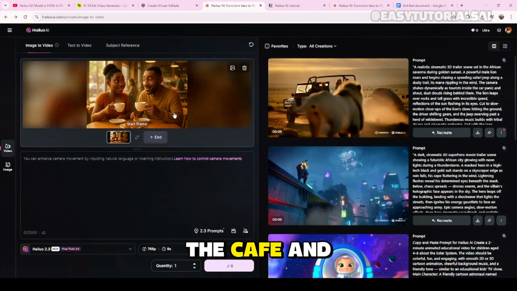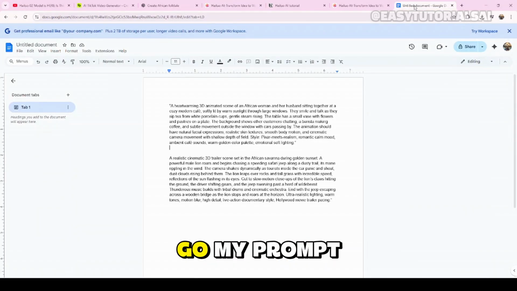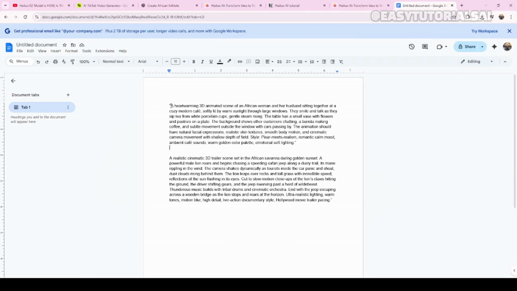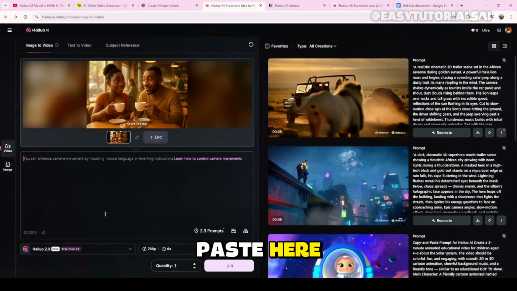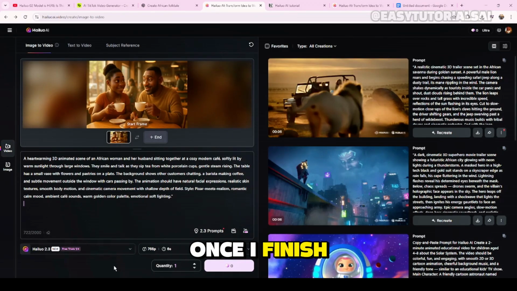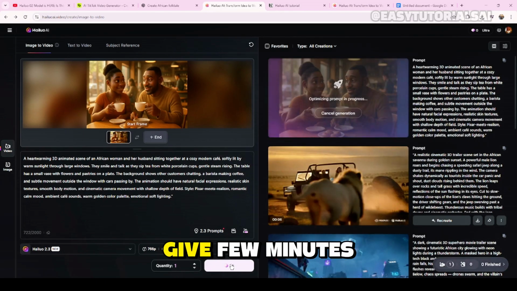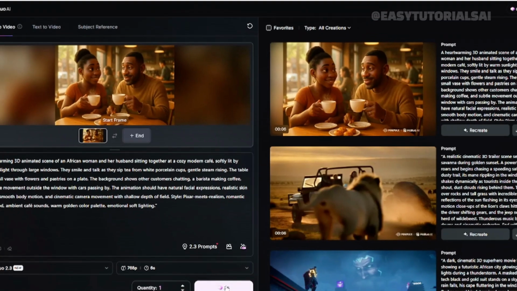Couple sitting in the cafe and having a cup of tea, and while they're talking. So here now I'm going to add a prompt, right, to show what do I want this couple to do. Okay, so let me go my prompt here. Okay, so here I'm coming to paste here. This is my prompt here, and once I finish, I'm going to click create. It's going to start to create the video for me. So let's give a few minutes and you see how it goes.